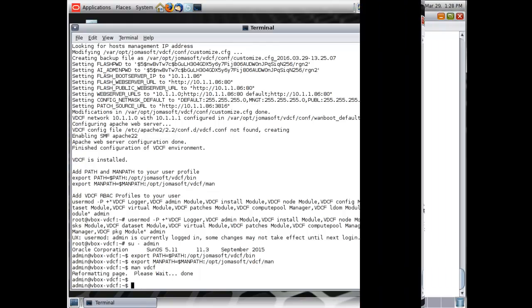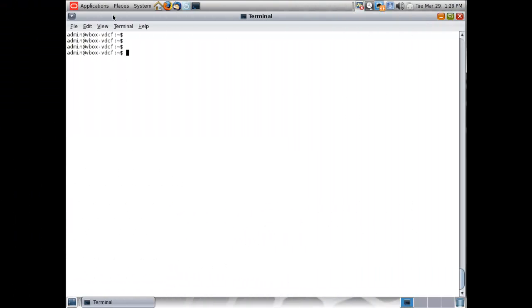Now I would like to show how to integrate an existing Solaris server into VDCF. Each global zone is stored as VDCF node in the database. You can execute these steps on any system to which VDCF can connect.